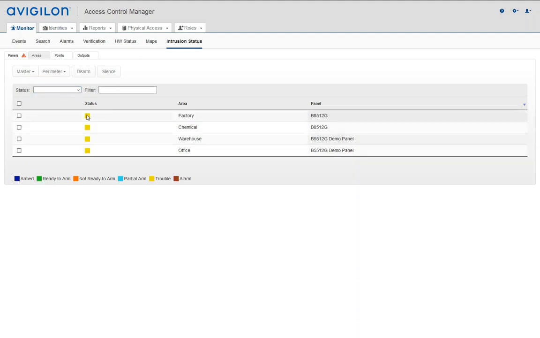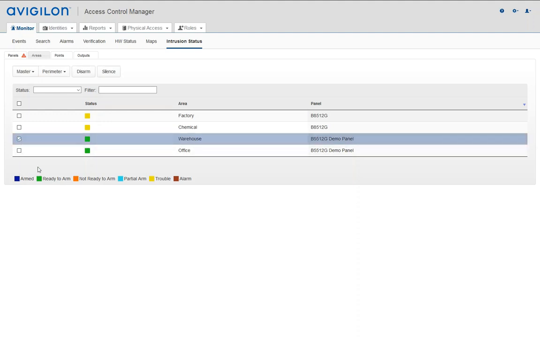These are the colors of the icons, the options that you can have. If it's armed, it's going to be blue. Ready to be armed is green, trouble is yellow, and alarm is red. So now, as you can see, this is looking great. My panel has the two areas in green. So if I want to arm an area, let's say everybody left the warehouse, I'm going to go ahead and arm that. I can arm it directly from here.